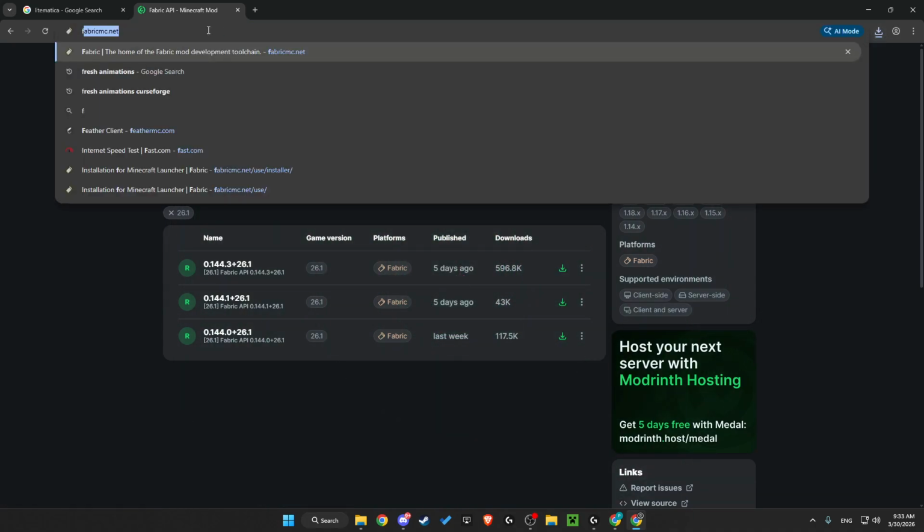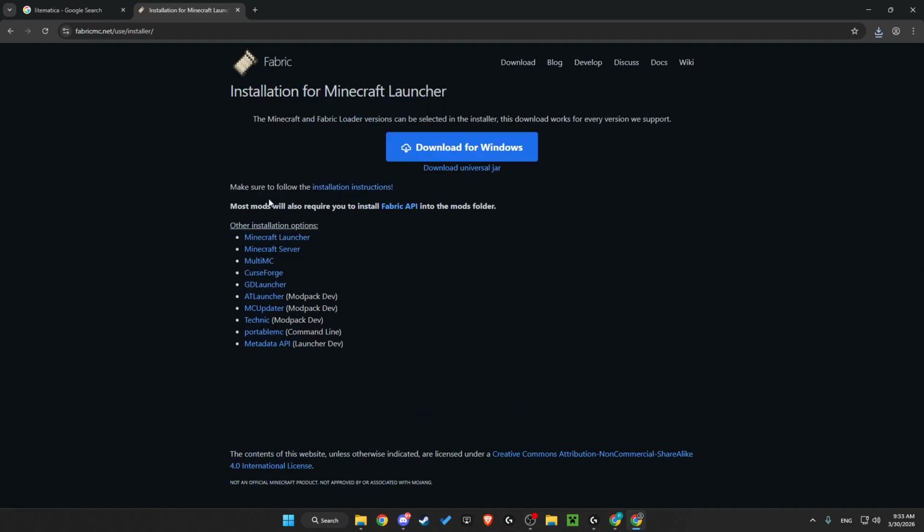Then the last step what we need to do here is to go to fabricmc.net, press download and download for Windows. And now you should have 4 files.